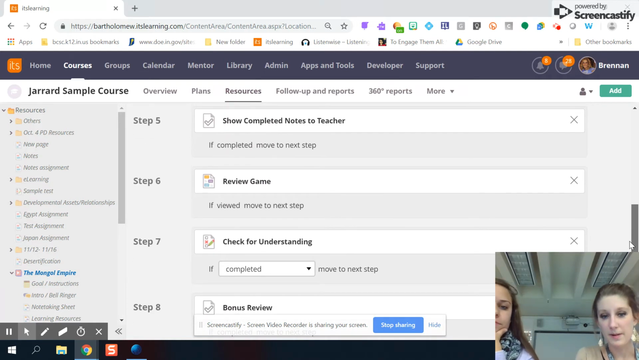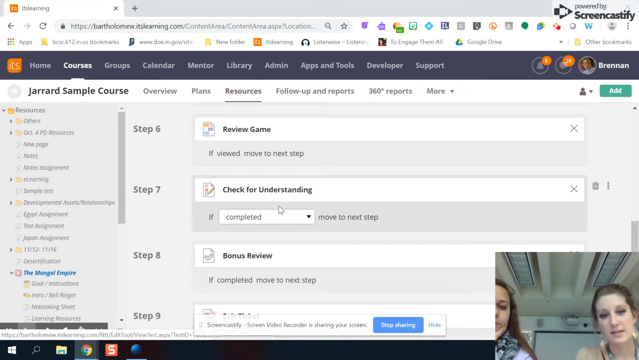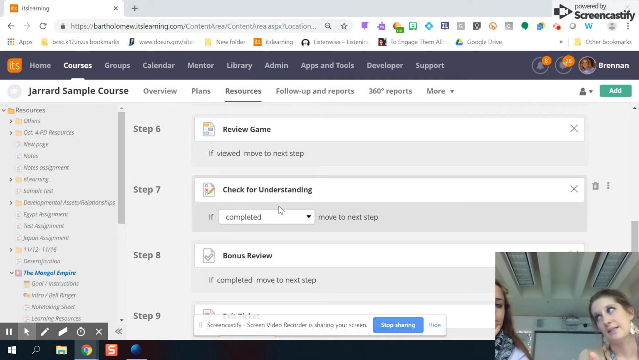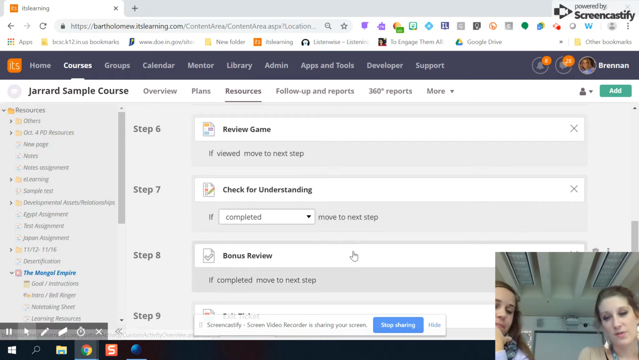But the thing that's really cool about this is you can build in different branches in a path by putting a test or assessment into a learning path. Awesome. So for this one, it's just set up to where as soon as they finish this little check for understanding, this quiz, then they move on to the next activity.